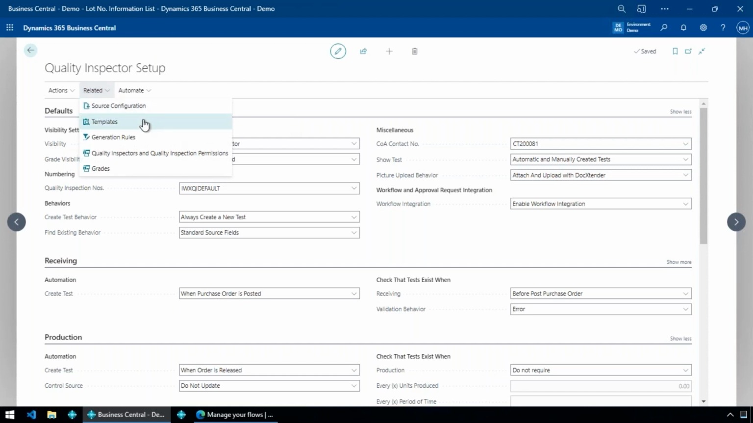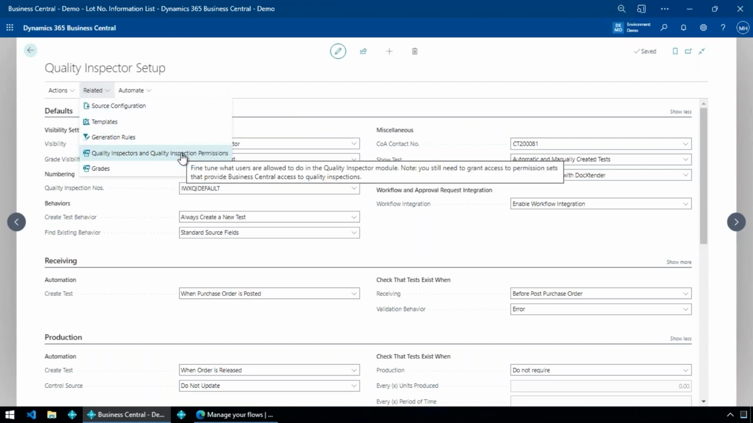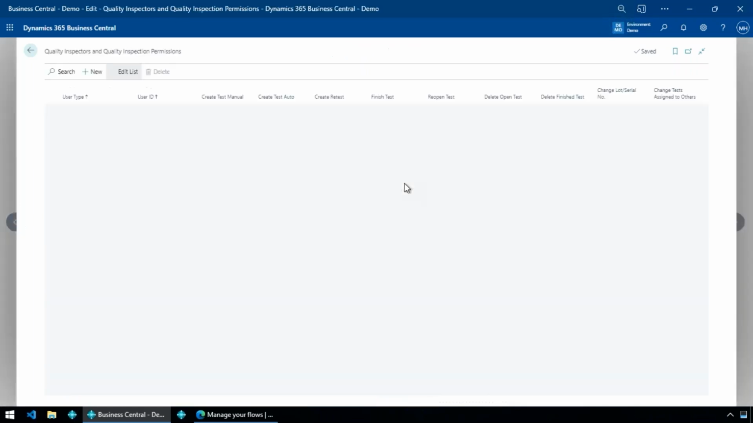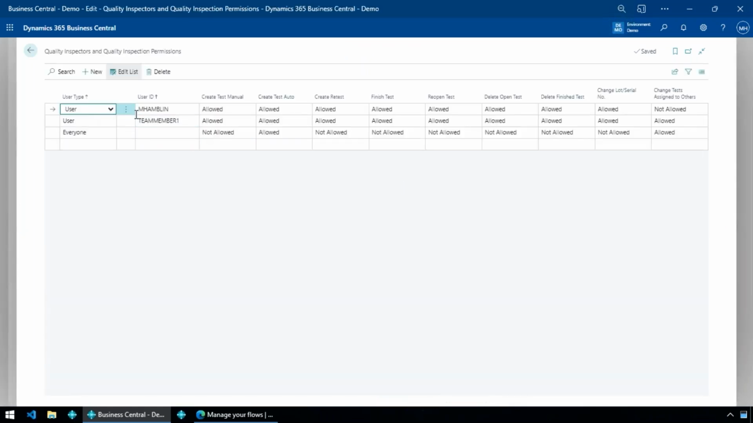Actually, I lied. I'm going to show you one more thing just for fun, and that's the quality inspectors and the permissions. It's kind of like warehouse employees, where you come in and set up specific people that can execute quality tests, and then what they can do within those tests as well. So this is me. I'm allowed to do pretty much anything I want other than change tests assigned to others. And you know what? I'm going to give myself that access as well.